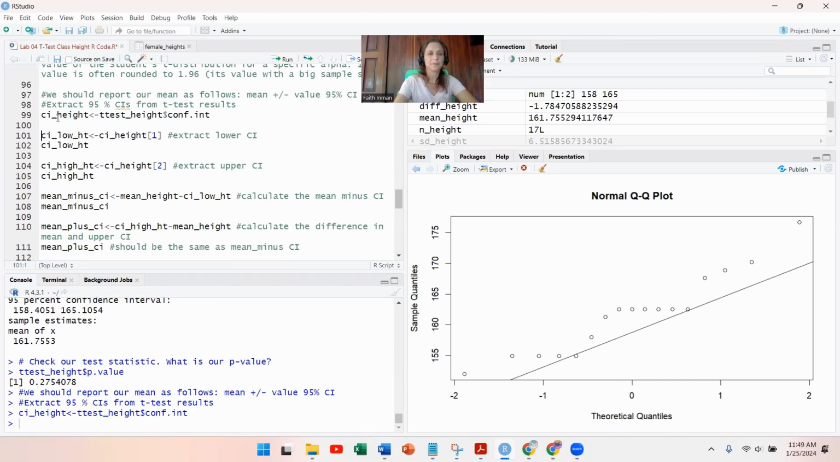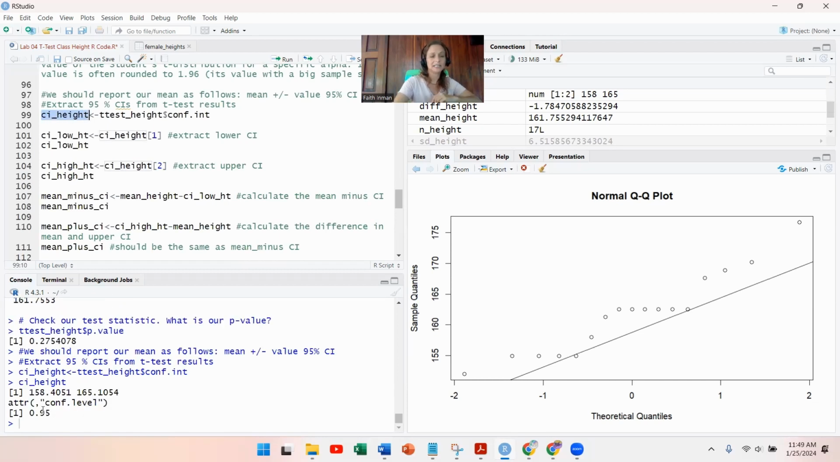And when we do that, if we look at just this object, you can see that it contains two numbers. It contains 158 and 165. That's the confidence interval range. So the mean value ranges from 158.4 to 165.1. That's the 95% confidence interval of our mean value of 161.75, right? Now we want to take that lower confidence interval and that upper confidence interval and extract them as separate numbers.